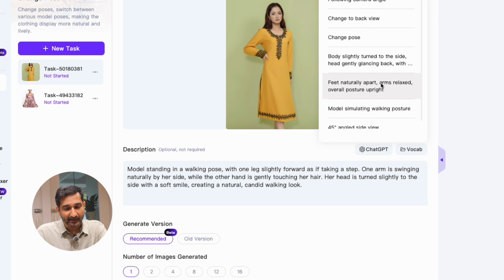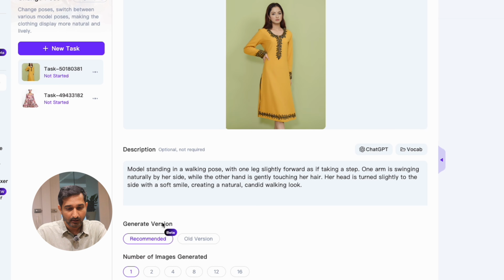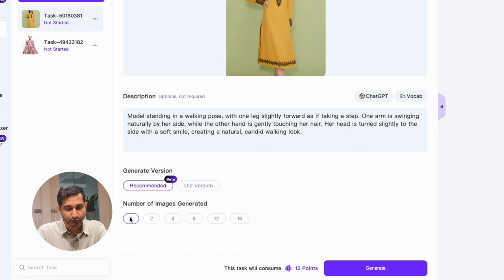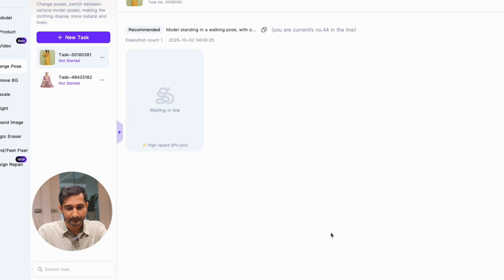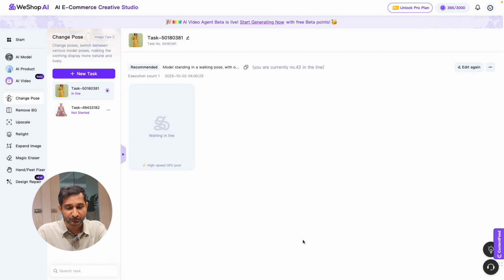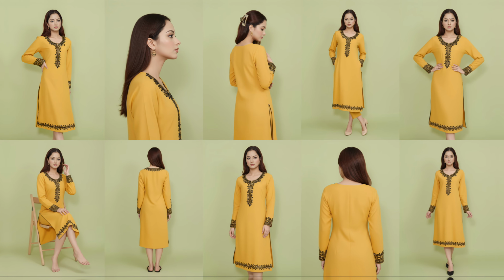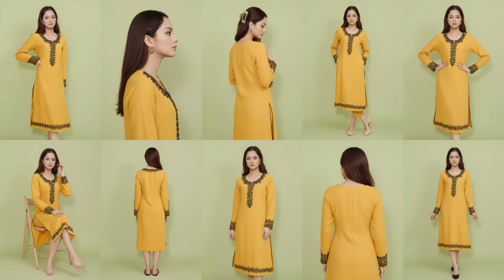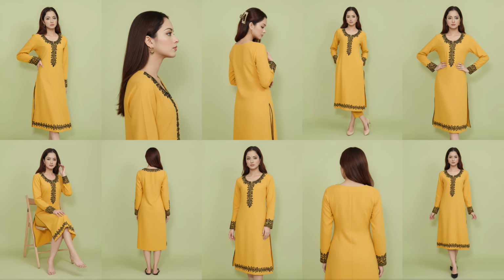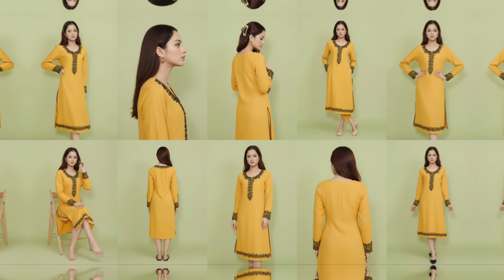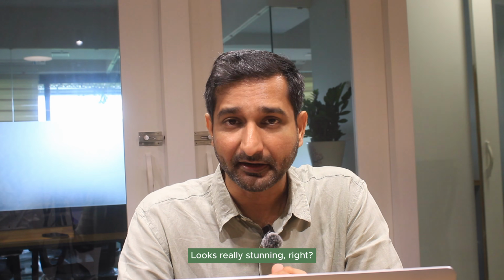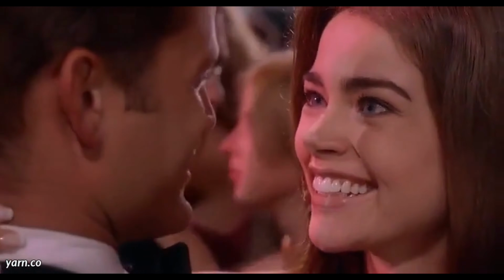You can also use the ready-made prompt available here. After that, select the version, choose number of images and finally click on generate. In few minutes, our pose changed image will be ready. So here is the final result with our same cloth from all the different angles, poses and views. Looks really stunning, right?